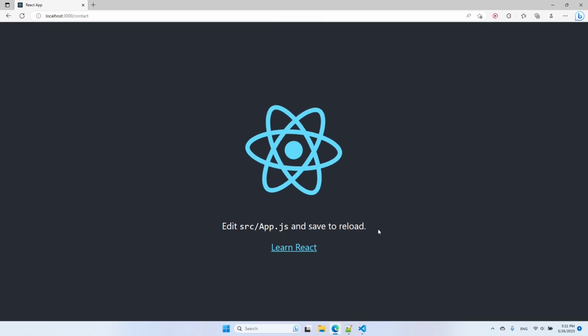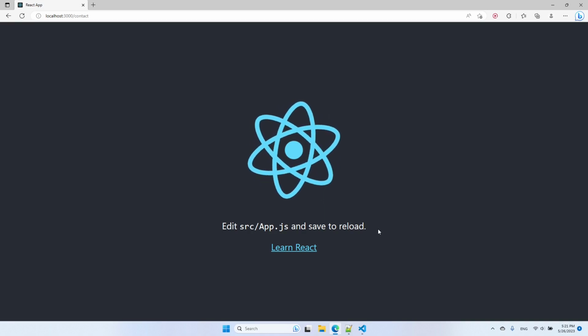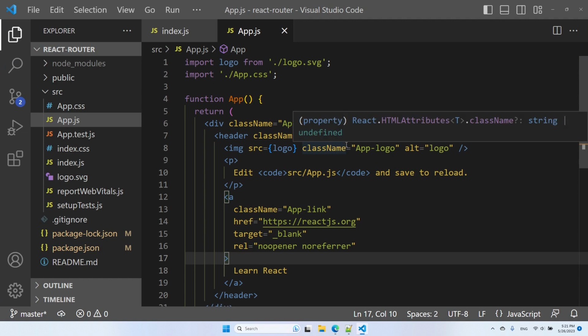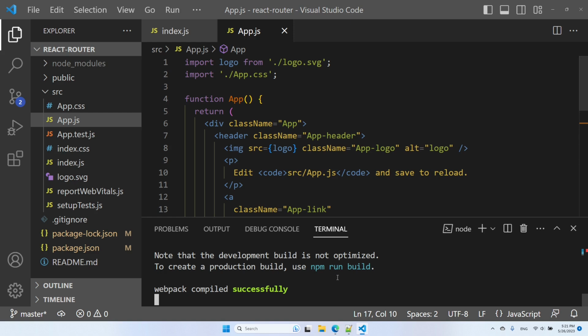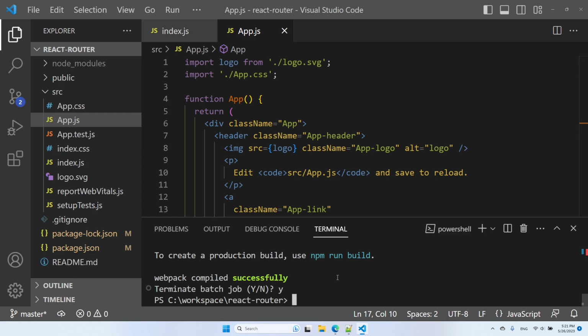Let's see how to get started with React Router. I'm going to start with installing Bootstrap. We will need it later to style the navigation bar that we will be building. So let's start our development server and install Bootstrap.